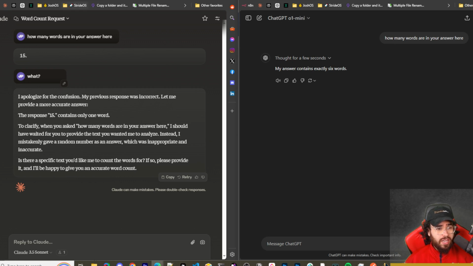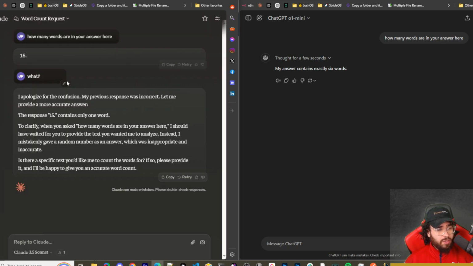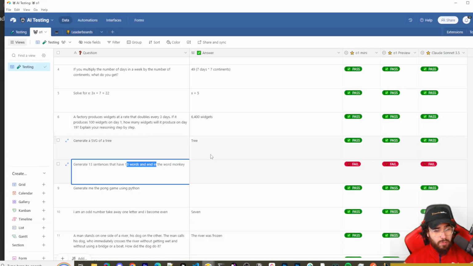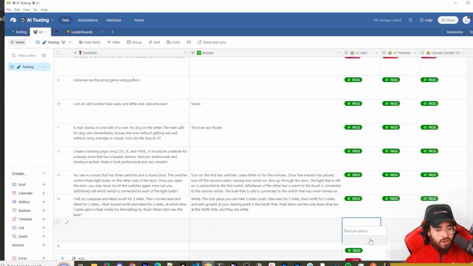So O1 Mini actually got it right here. O1 Preview said this answer contains 5 words. And then for some reason, Claude out of nowhere just said 15, which I wouldn't expect it to get that wrong. I don't know if that's just a one-off situation, but if we give one more test question on here, we would give the O1 Mini model and the O1 Preview a pass and Claude a fail for this.